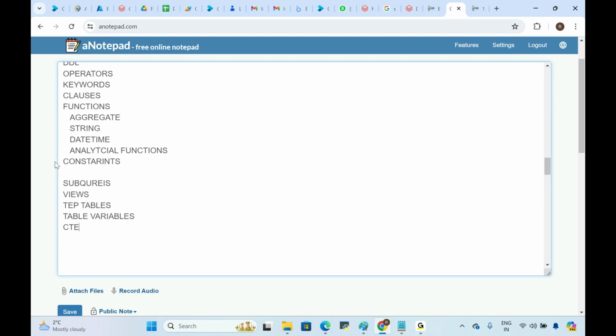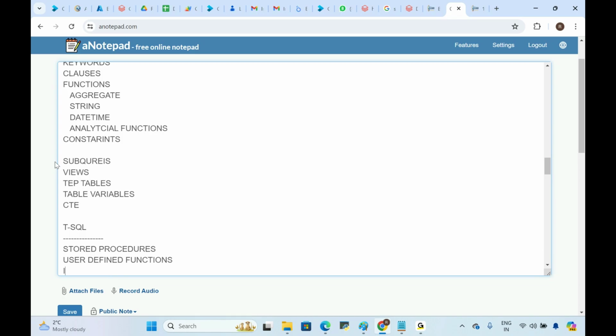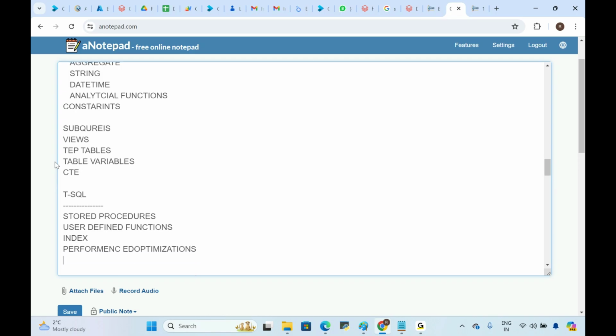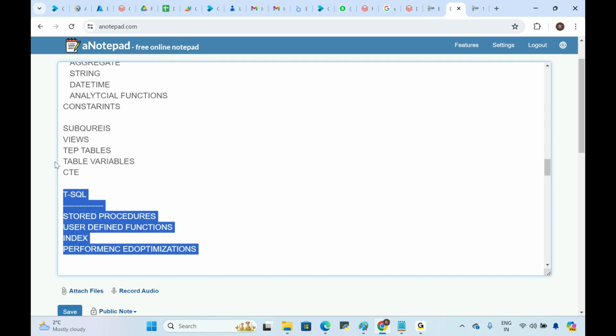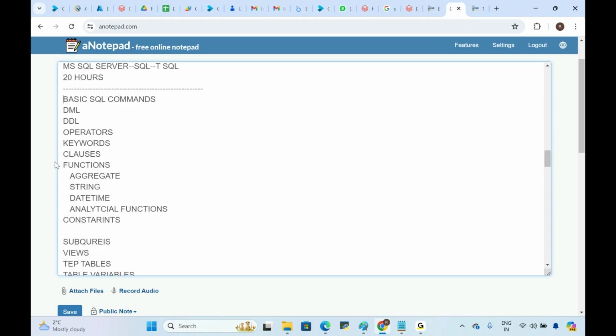Then coming to TSQL, we are going to discuss stored procedures, user defined functions, and index performance optimization. These are all the things we are going to discuss at a high level. These topics we cover as part of TSQL, and the earlier topics as part of SQL.